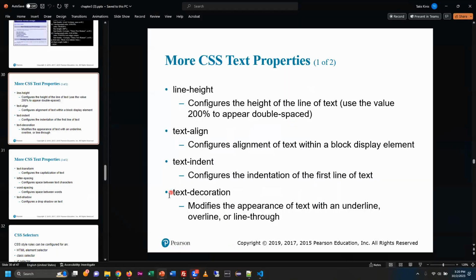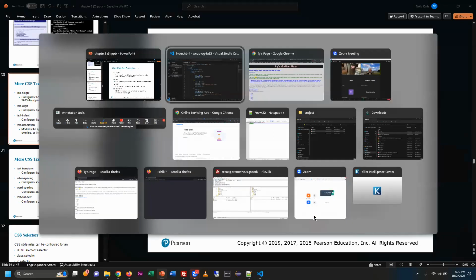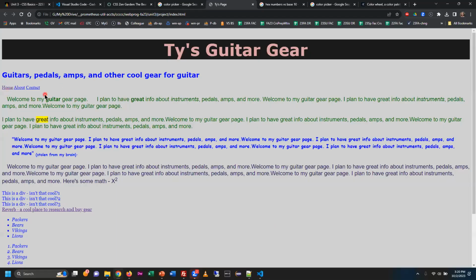That's indent. Then there's decoration. This one modifies the appearance of text with an underline, overline, or line-through, right? Now, most of the time we do see underlines automatically on web pages on our links. But I'm going to tell you, I hate that on a web page. Sometimes it's useful, I think. Like you look here, and it's helpful to know that this is a link. But up here on my menu, when I'm trying to make my menu look cool, this doesn't look cool. So I might want to get rid of the underlines on my menu.